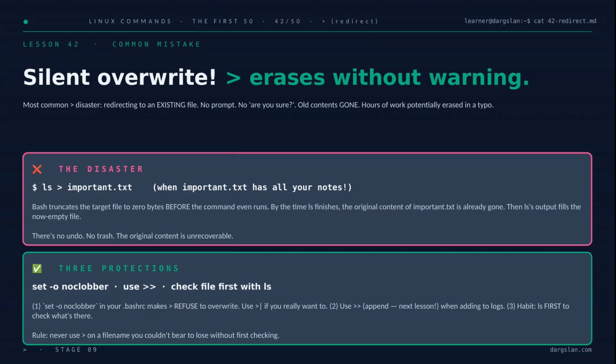Three habits save you. Set noclobber in your .bashrc so redirect refuses to overwrite, reach for >> to append, which is exactly where we're heading next, and always ls first to see what's there.